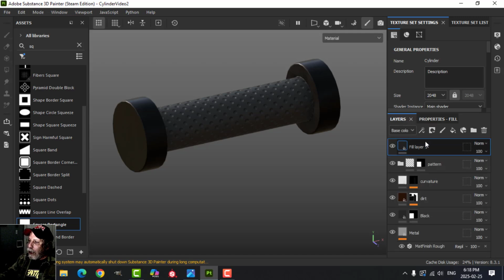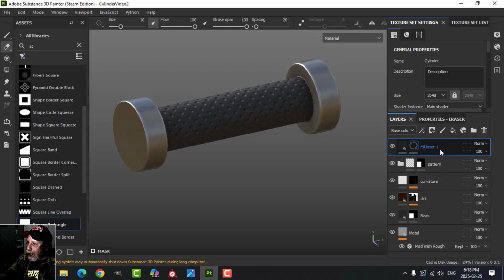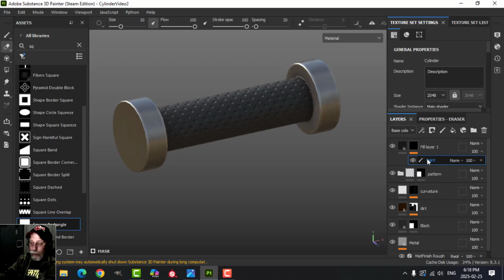But what we're going to do next is add a black mask, and with that mask selected, I'm going to come to the magic wand here, and I'm going to add a paint layer to that. Now, we used the paint layer before, but this paint layer is associated with this black mask. And you can see now there's nothing there.